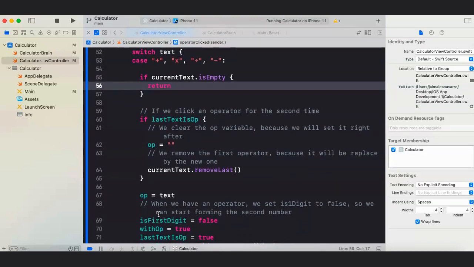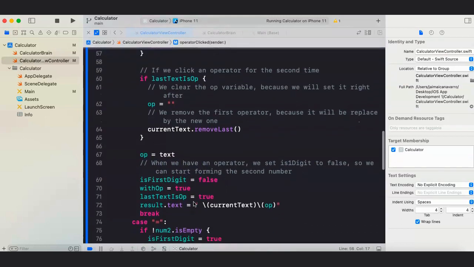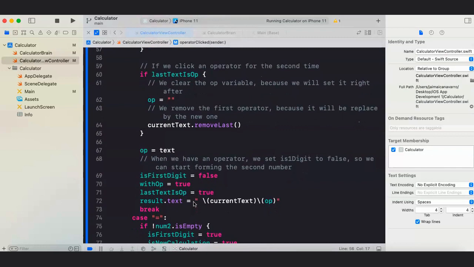Then we have an operator, so is first digit is set to false, so we can start forming the second number. With op is set to true. Last text is op is true. So result.text is equal to current text, then op.